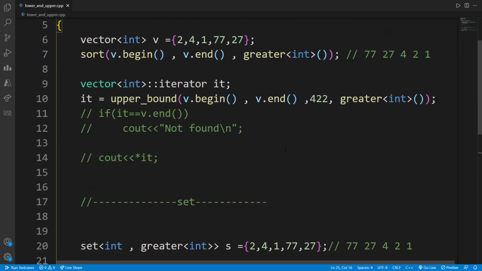Now, there is also a problem related to this lower and upper bound. I will give the link in the description. You can check the lower bound in action when we have some problems where you are going to use the lower bound. Alright, so that's all in this video.